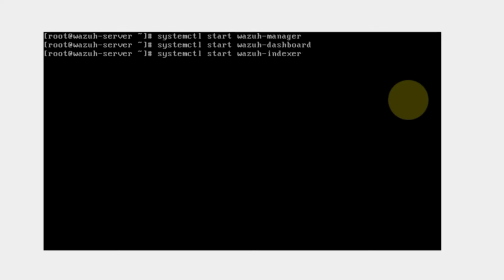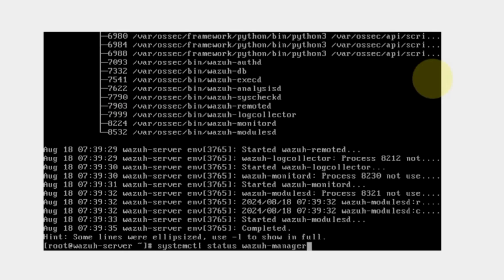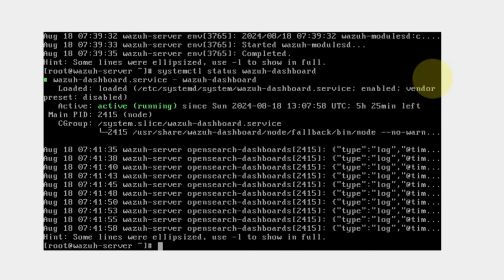You need to wait for the process. After that you need to check for the status. You have to type systemctl status wazuh-dashboard. You can see it is actively running. So that's it. We have successfully installed Wazuh in the VirtualBox.